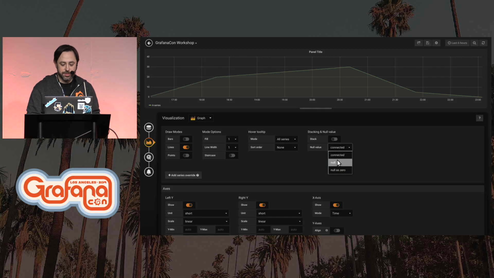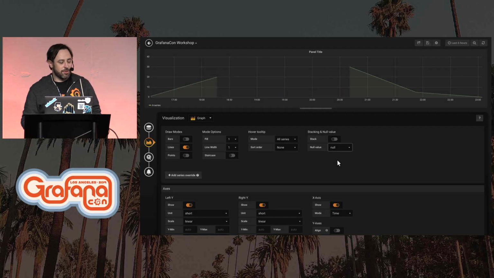The reason why we chose null is that it could be dangerous if we had connected as the default. If you were monitoring, I don't know, CPU usage, and a gap means that basically something crashed or is not working, or CPU is at 100%. So for monitoring, this default has to be this way. It would be dangerous if people had to change this to null when they were monitoring something that was critical.